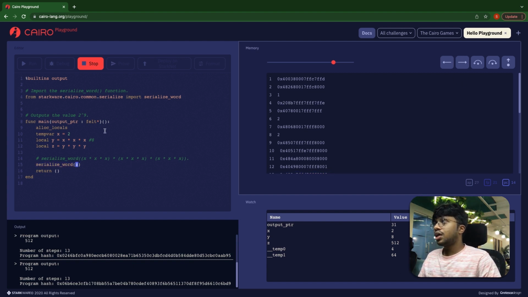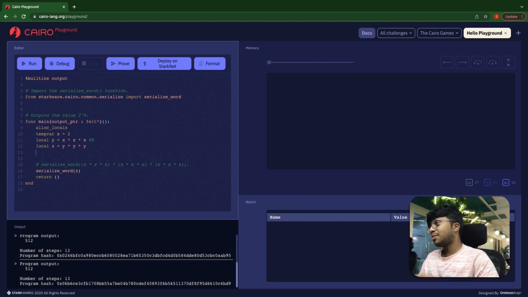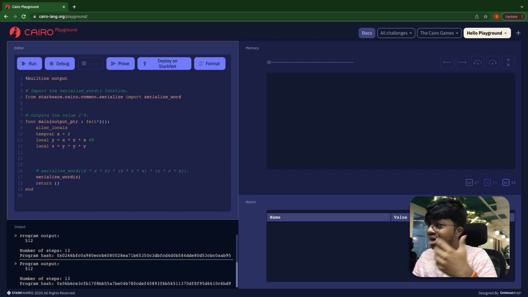Now another very important part of this tutorial, as we also talked about, is to understand why exactly we need temporary variables. And the next most important part is to understand what conditionals are. So let's start with conditionals first. Let's write something. This function is going to check if the output is 512, and in case the number is 512, it's going to return a 1, or else it is going to return a 2.